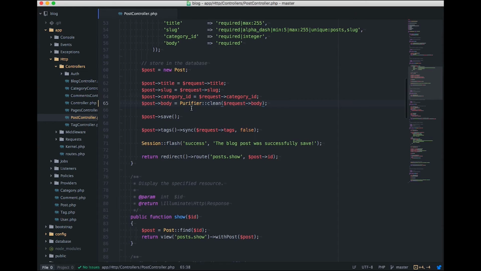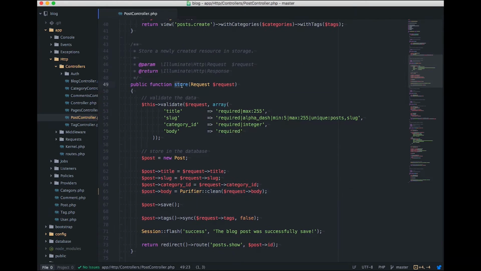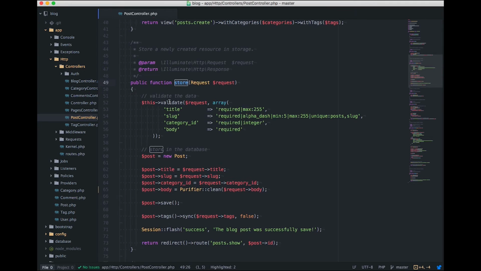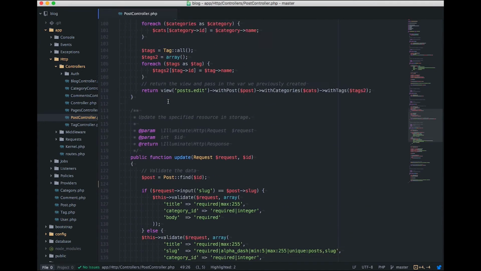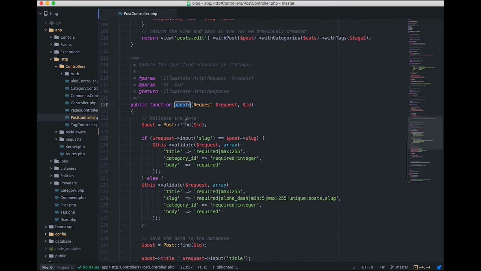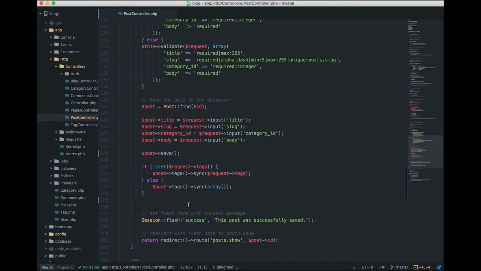And then we also need to do it in one other place. We've added it to our store function if we're creating a new blog post, but we also want to add this if they go through and edit the blog post and then submit the form again. We want to make sure it's secure there as well. So let's come down here to the update function. This is where we save changes to an existing blog post. And we're going to come down to where we save it right here, and we're going to wrap this with Purifier clean as well.